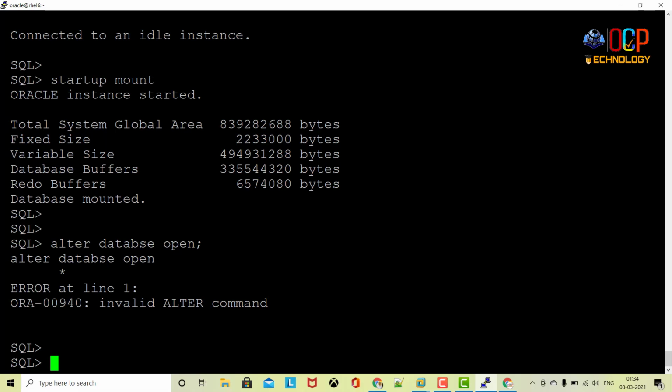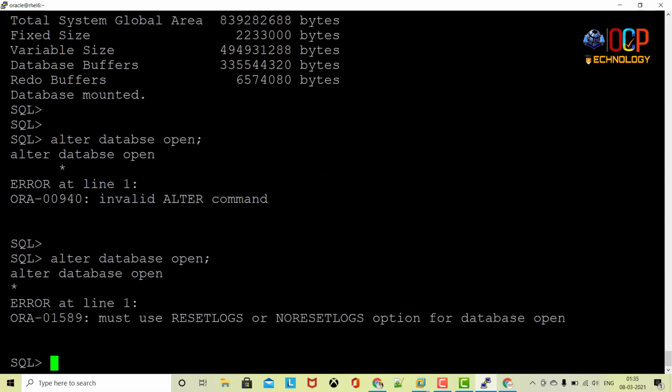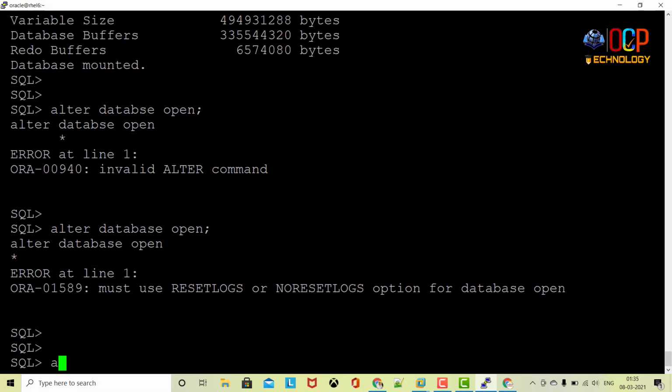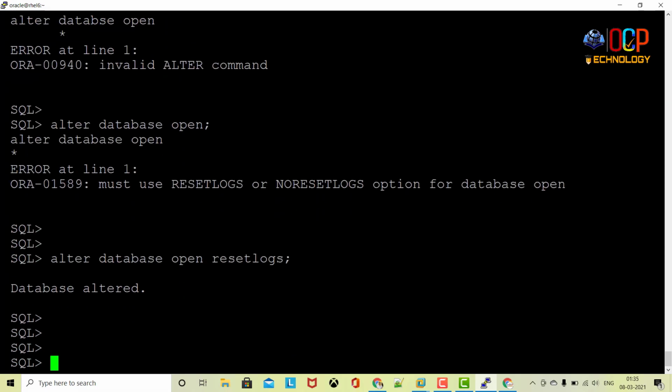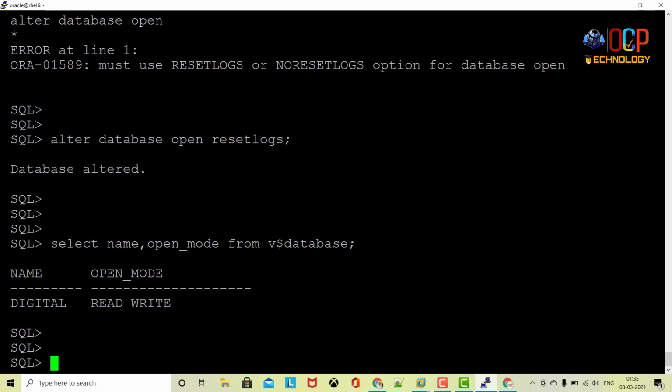I made a spelling mistake in database, so let me correct and run again. Alter database open. It is showing here that you must use the RESETLOGS or NORESETLOGS option for the database open. So we need to mention the resetlogs keyword here. Alter database open resetlogs. Just hit enter. Okay, finally it's up. Now you can check the name of the database: select name, open_mode from v$database. See, the database name is digital and it is right now in read write mode.